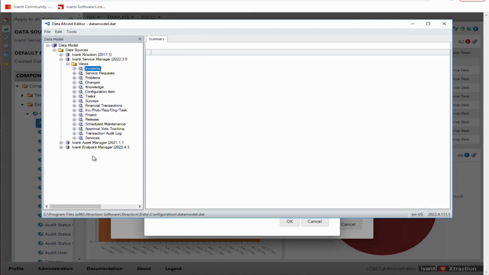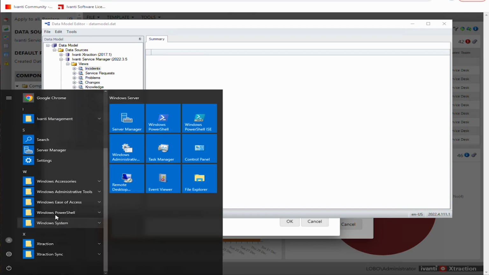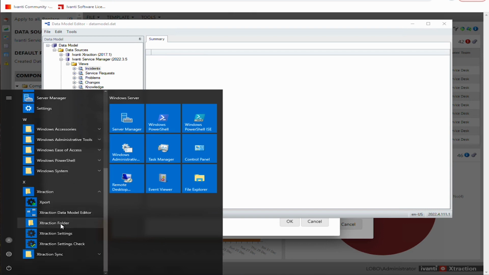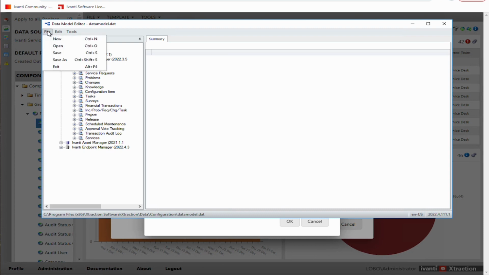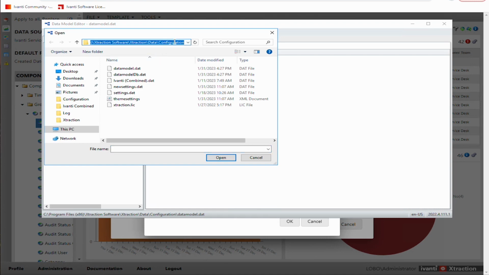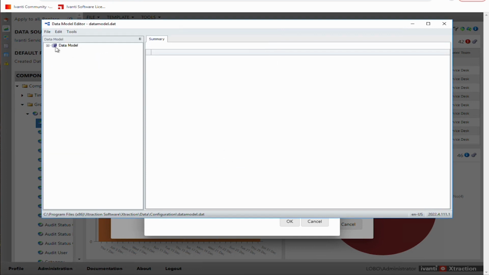So in the Data Model Editor program, you can open that just by clicking on your Start menu and going to the Extraction and the Data Model Editor. When you first open it up, you'll always need to remember to go to File, Open, and then go to the extraction path there: Program Files x86, Extraction Software, Extraction, Data, Configuration. Then you'll open up the datamodel.dat file. Once you do it once, it'll always take you to the same place. This is the model that the program is using.